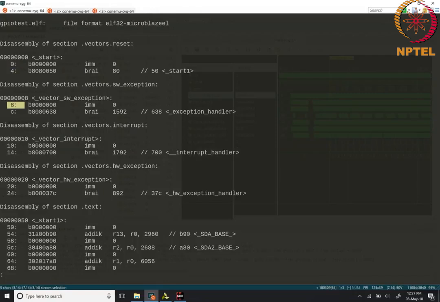You will see that they are in steps of 4, which basically corresponds to 4 bytes, which is 32 bits, which is the size of an instruction. The very first section, the instructions at address 0, if you look at them, all that they do is a branch immediate to the location 50 hex, which is 80 decimal, right?